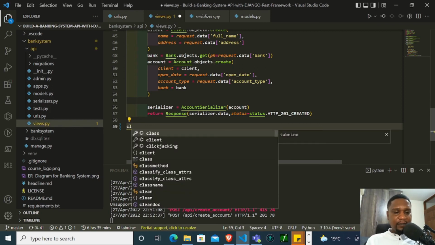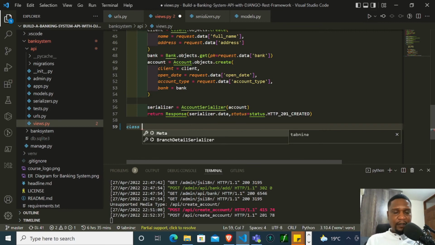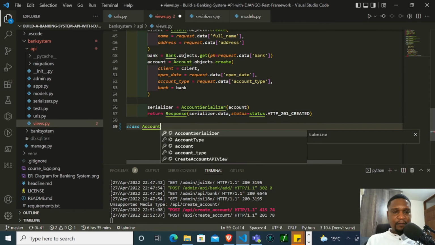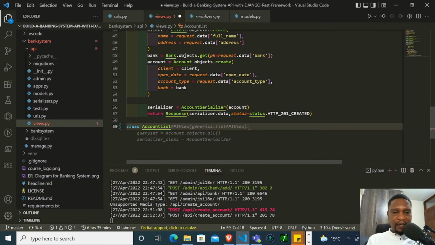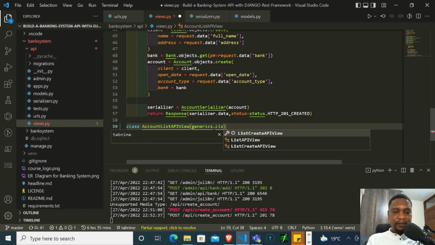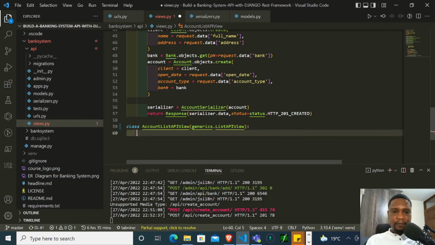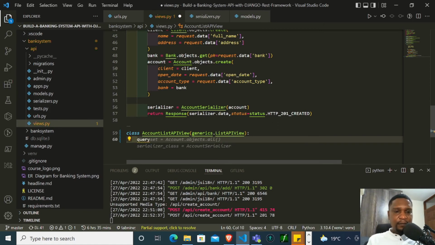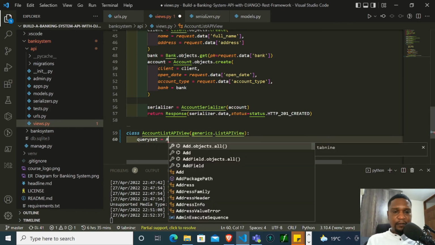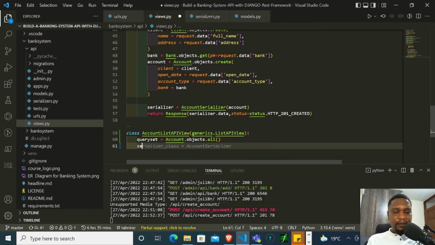So we are going to create another class. We can name it AccountListAPIView, and then we can just use generics.ListAPIView, and then just do queryset equals to Account.objects.all, then serializer_class equals AccountSerializer.